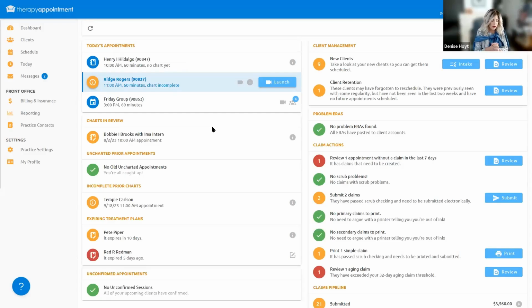Next, let's talk about seeing your clients in the calendar and scheduling. So on my dashboard, I have an agenda view of my clients for the day. I had Henry at 10, Ridge at 11. She's scheduled for a telehealth session. I have some notifications here for myself just to remind myself of something.